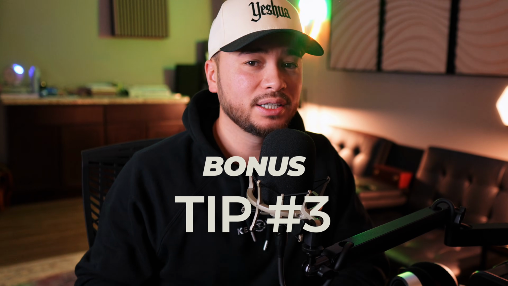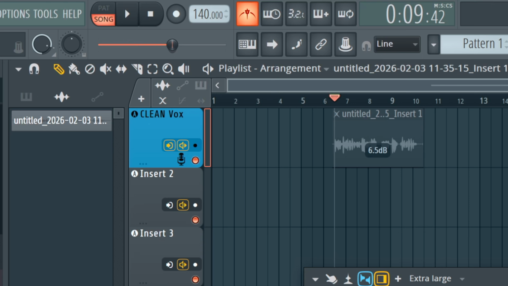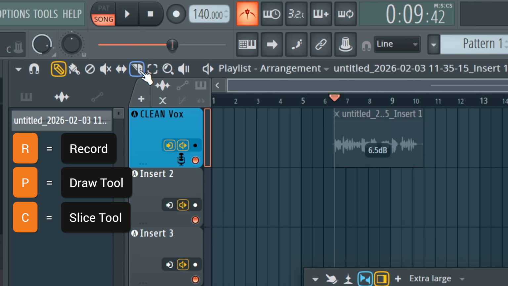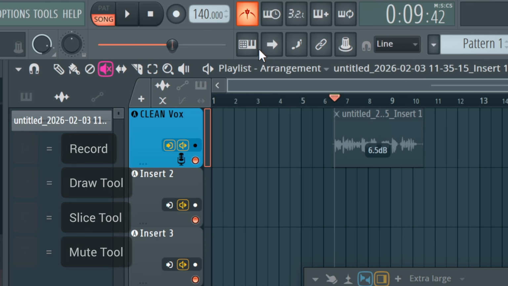Now, tip number 3, keyboard shortcuts. When you're in that flow state of recording vocals and you record take after take after take, it can become a flow killer if you're always having to manually press the record button, the stop button, clicking the draw, slice, and mute tools. My recommendation is getting familiar with these keyboard shortcuts. So pressing R on your keyboard is to record, the draw tool is P, the slice tool is C, and the mute tool is T.